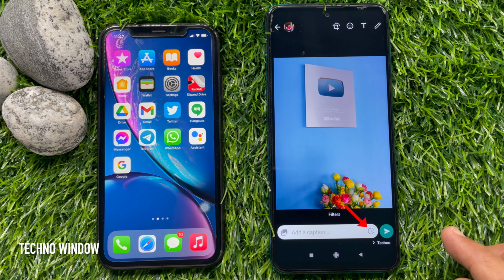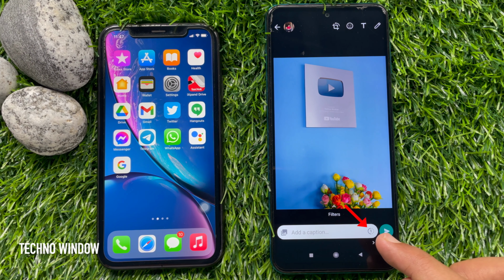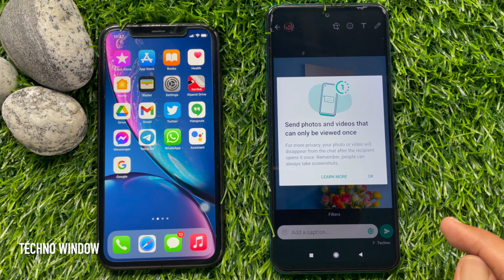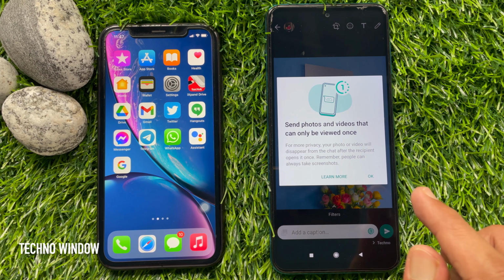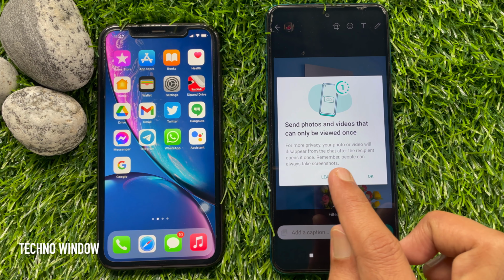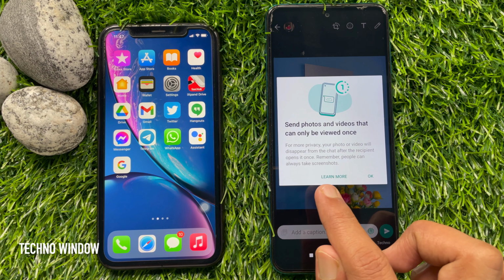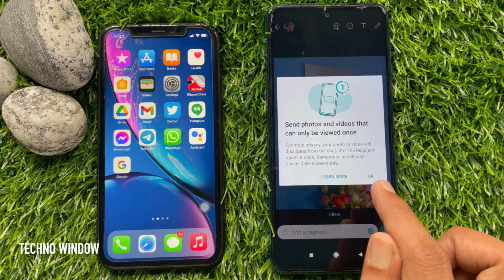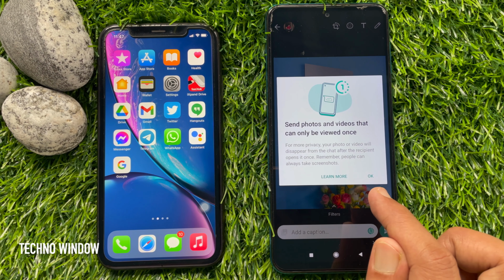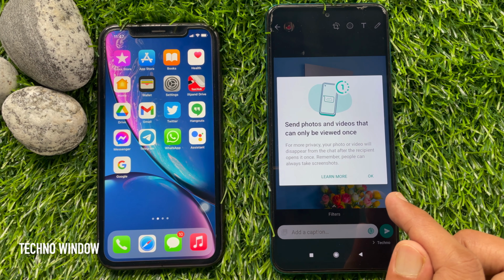Here you will find the new view once icon beside the send button. Tap on the view once button. Send photos and videos that can only be viewed once. For more privacy, your photos and videos will disappear from the chat after the recipient opens it once. Remember, people can always take screenshots.